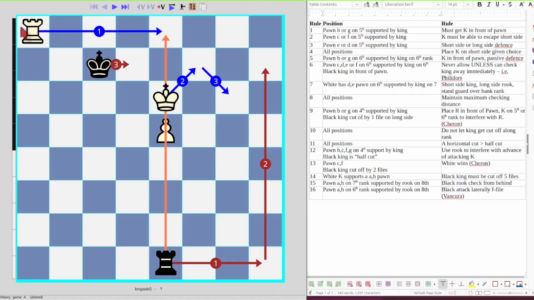What would happen? Rook would go back to a8. Our rook would go back to h1, h2. h1's probably best. And we're back where we started. That is the long side defense. Works only on central pawns where you have enough space.